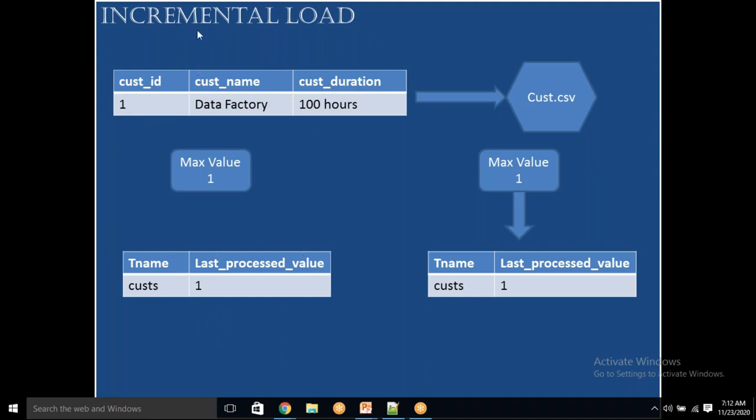Select star from cust meaning entire data. But instead of entire data, I'm going to put a condition saying where cust underscore ID is greater than last processed value. Greater than last processed value means greater than 1, because one record you already processed. Now you are asking after 1, do I have any customer records? You don't have anything, so you will get a result of none, meaning 0 records. Those 0 records you are trying to copy.